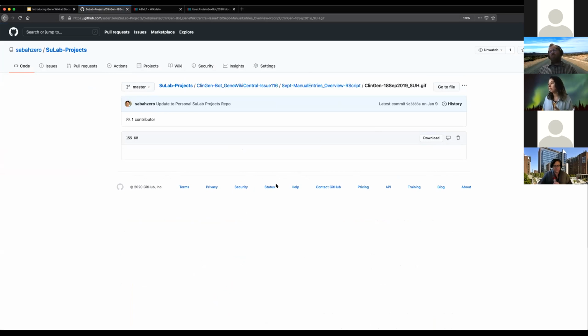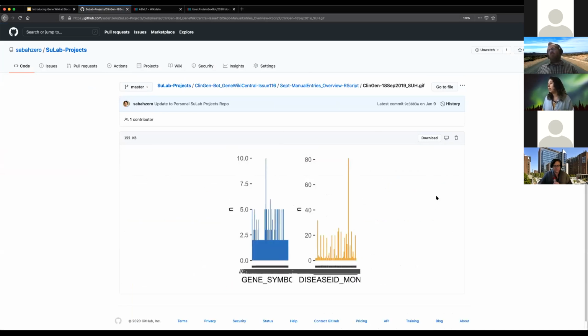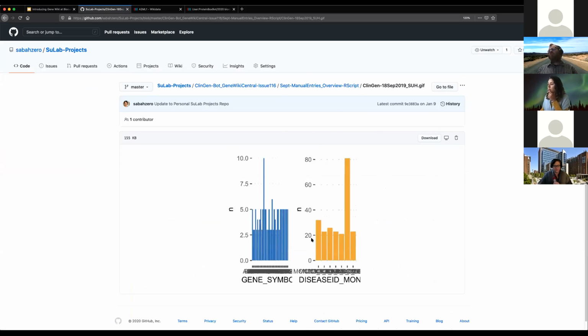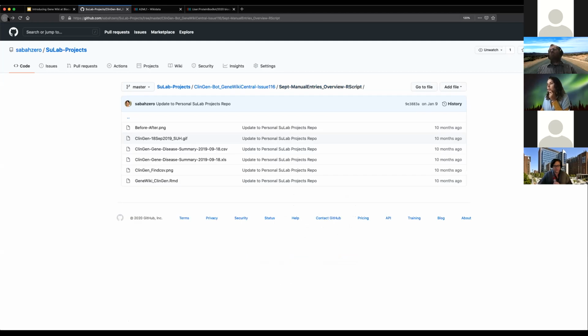So here's a little GIF that I made with R, just something cute, but it's a pretty messy figure. It's just to show where there might be biases in the data, either at the gene or disease level, and also my own exploratory analysis.